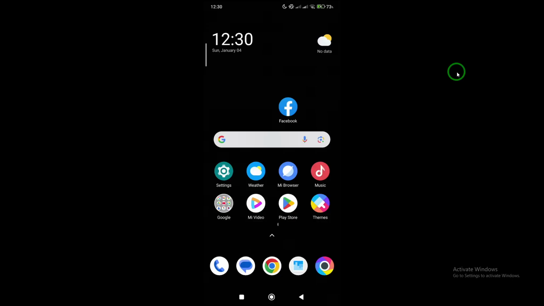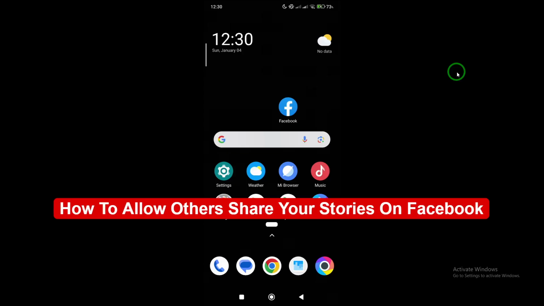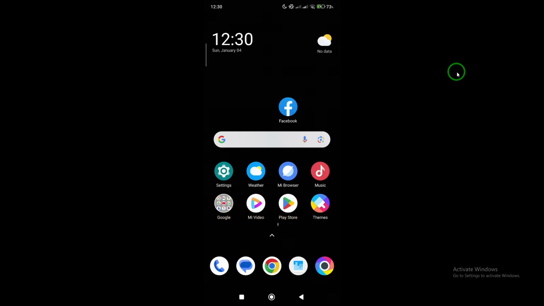Welcome. If you've ever wanted to let others share your Facebook stories to their own, this quick guide will show you exactly how to do it with the latest update. It only takes a minute, and once you've turned it on, your friends and followers will be able to spread your stories more easily, helping your posts reach even more people.